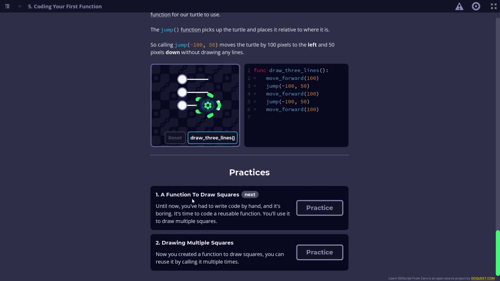So this first one is going to be a function to draw squares. Until now, we've had to write code by hand, and it's boring. It's time to code a reusable function. We're going to use it to draw multiple squares. And the second one, we're going to be drawing multiple squares. Now that we've created a function to draw squares over here, we can reuse it by calling it multiple times.